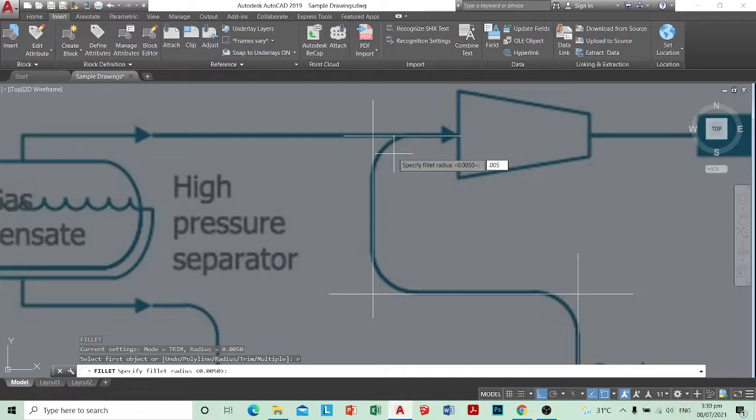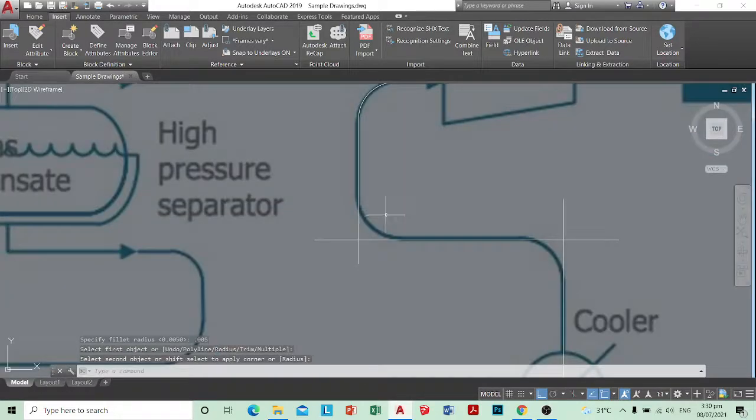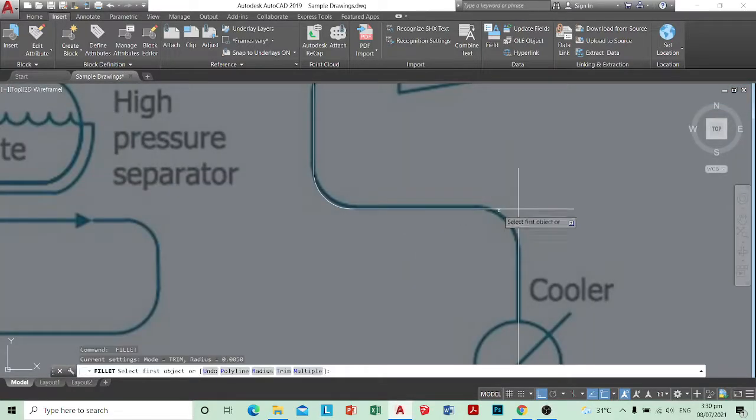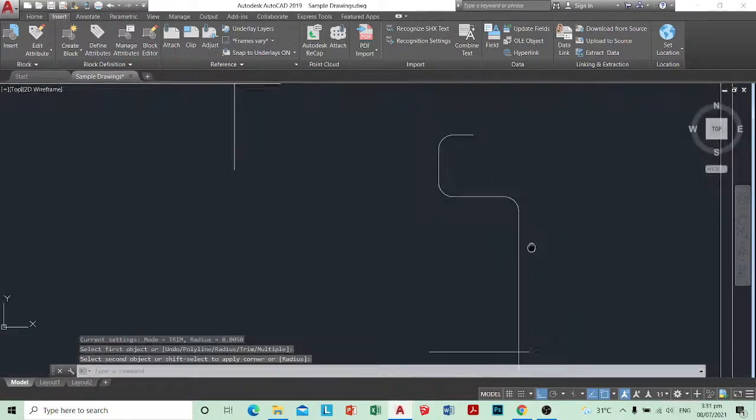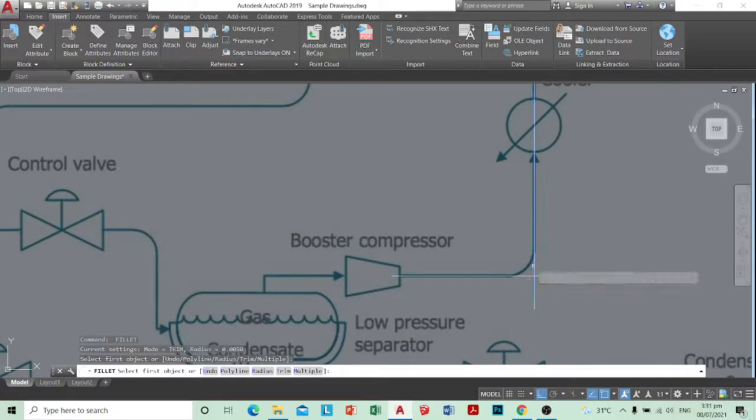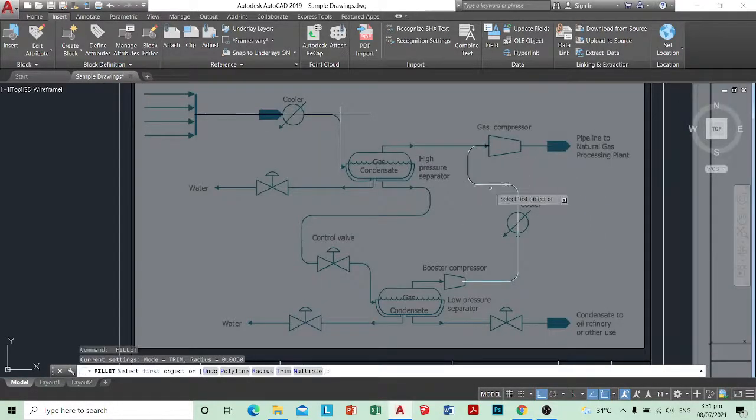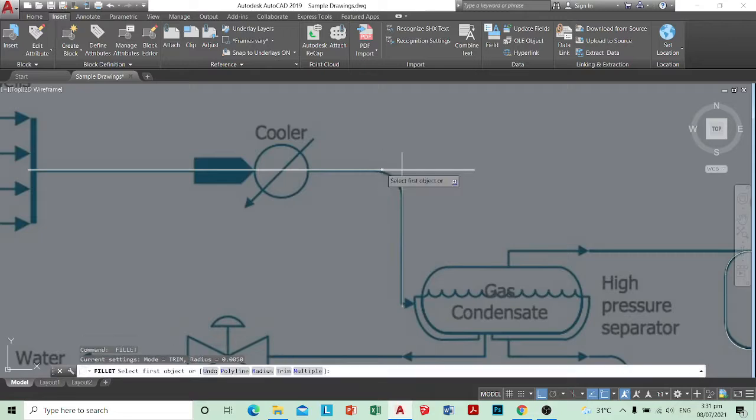So once I've typed in the 0.005, I'll type it in again, press spacebar, and now it will ask me to select the first object and then the second object. So you see it automatically rounds off that edge. You can press spacebar again, select first and second edge, and do the same again and again. So it's very useful for making rounded edges. So that's fillet.